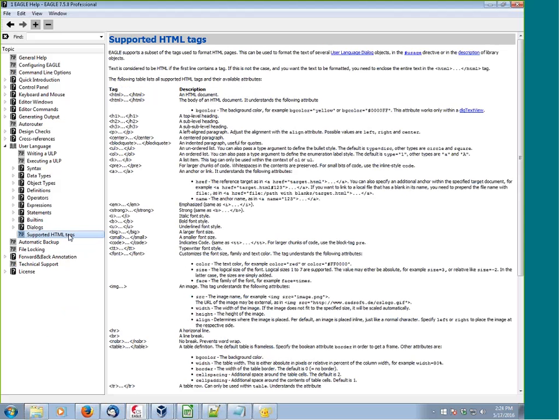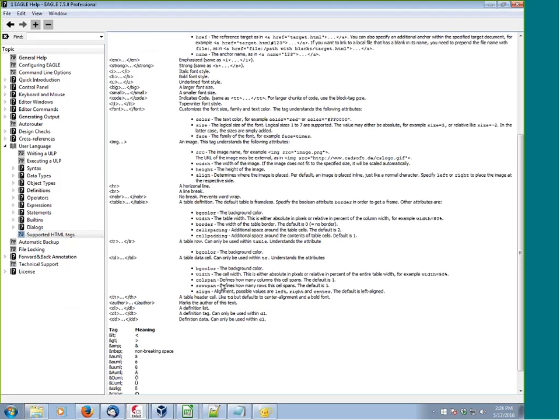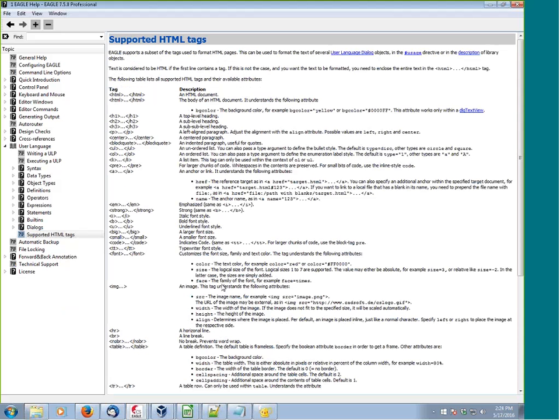Another key point, and this is actually important for other dialogs in Eagle, not just user language programming: ULPs support all of the HTML tags that are listed here, as well as a couple of additional characters that you can use. So here we have mu for micro, which is kind of important, as well as a few other symbols that can show up here. This is good reading to have as well.